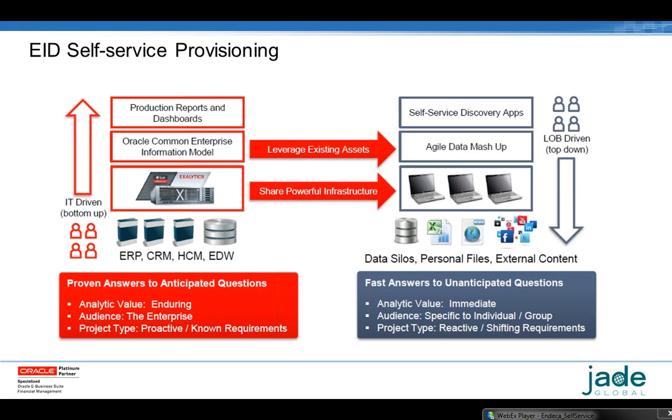Now we talked about self-service provisioning. What is the advantage of the Endeca EID tool? There are two sets of people. One is IT driven, the other one is line of business driven. The line of business will have some questions, but for them to do the analysis, they are heavily dependent on IT to provision the data first, then create graphs. By the time, the question itself will change altogether, you have a different set of questions in your mind. Then the information that you get from IT may not be relevant at that time.